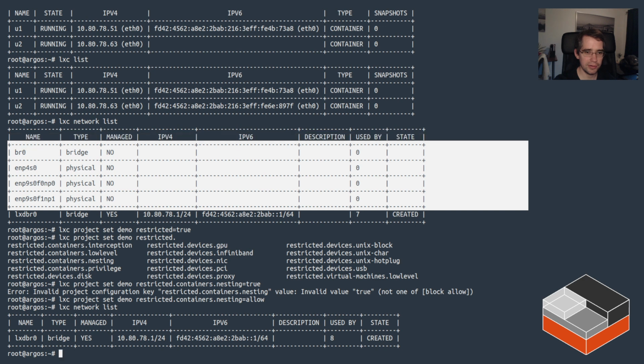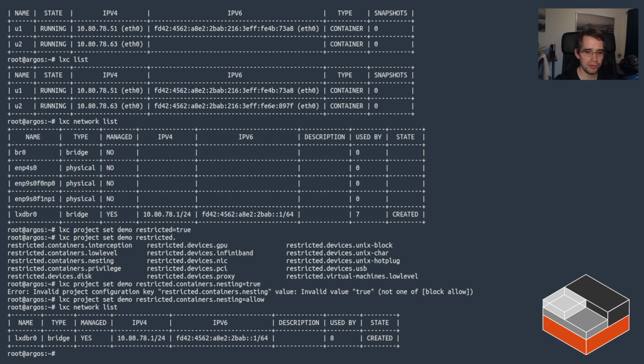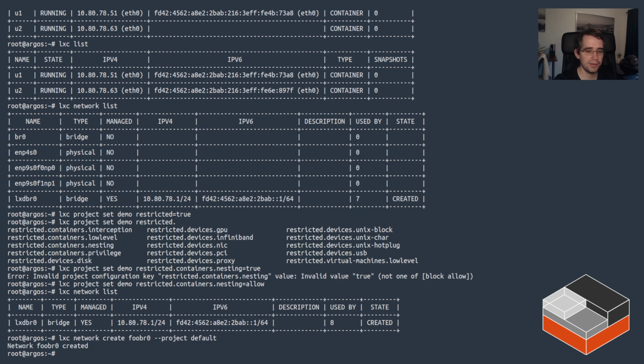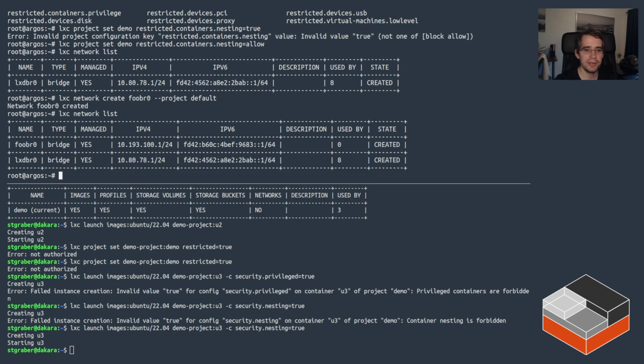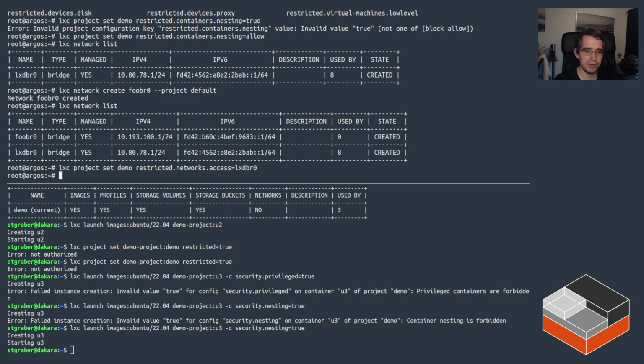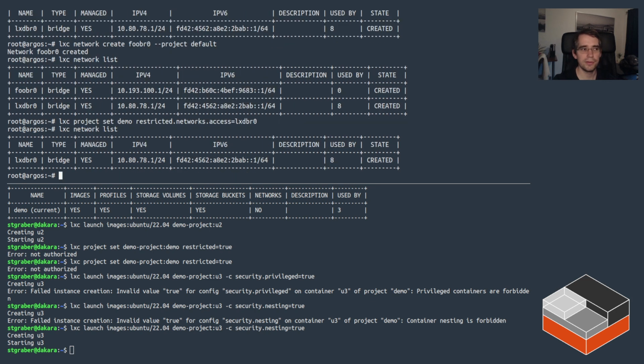Now they're gone because with restrictions you don't get to use arbitrary networks, you only get to use networks that are managed by LXD. Now if I create foo br0 in the default project, now we've got 2 networks here that I could use. If I want to change that, we can do that with a restricted key, networks access, and then we restrict it just to LXD br0. And there you go. So it's really quite flexible.